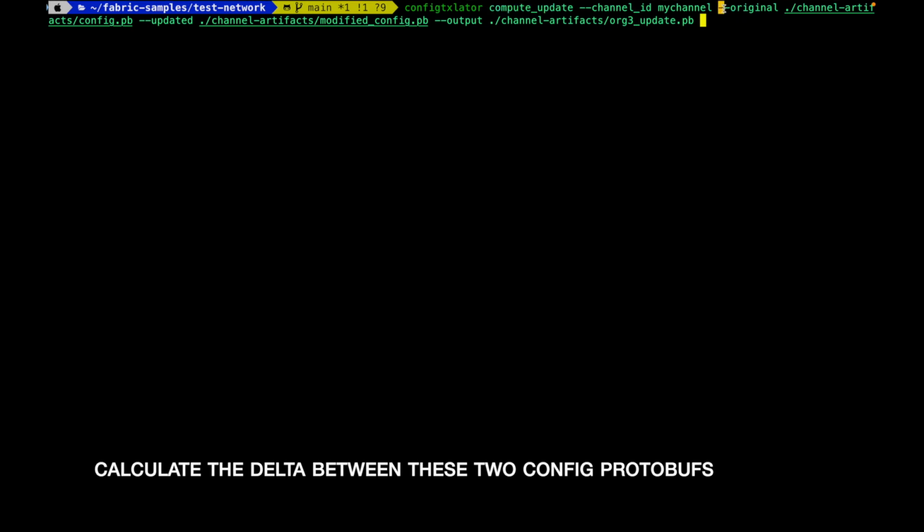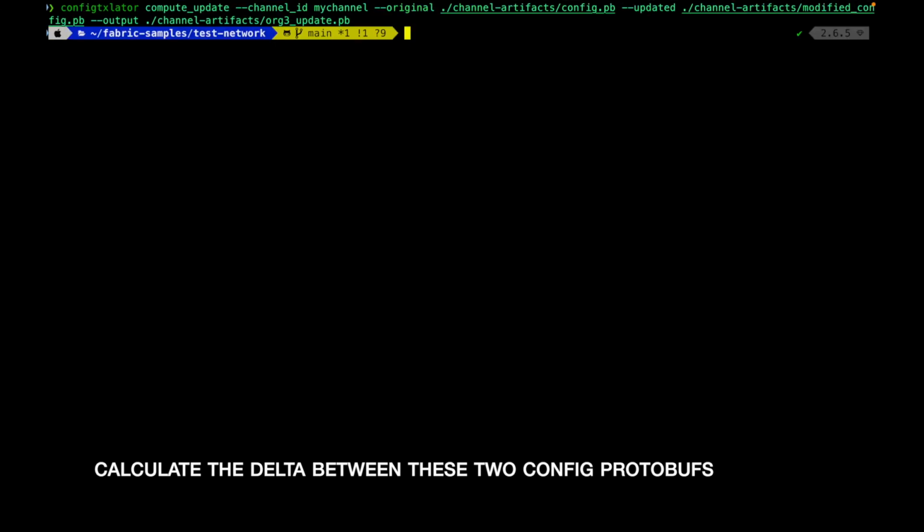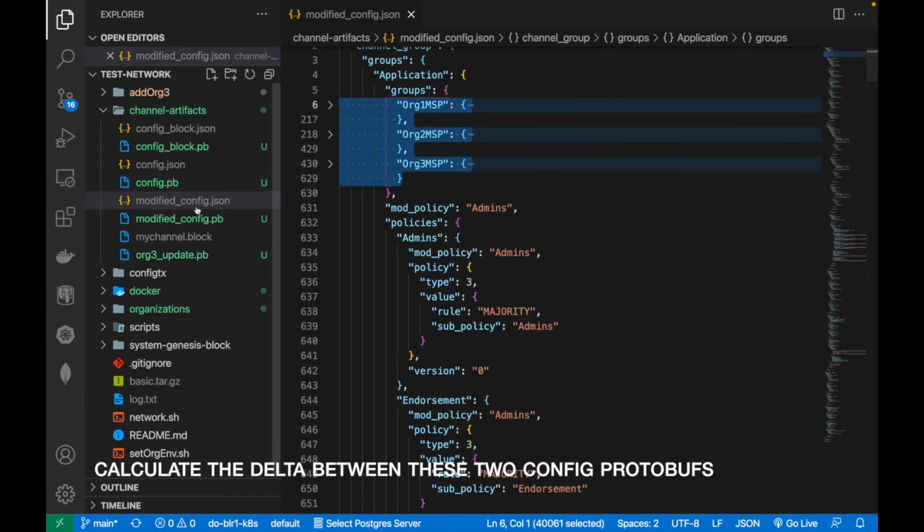And here we are passing the original file, which does not have the configuration for org3, basically config.pb, and the updated one, which has the details for org3 as well. Then we are storing the output in this file, which is org3_update.pb. Let's hit enter, and we can verify that org3_update.pb is created, but this file is in the protobuf format, so we have to decode this as well.